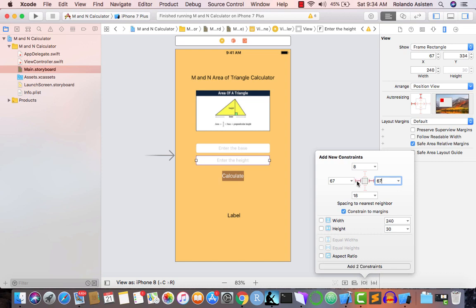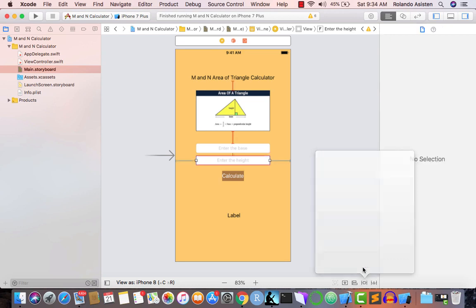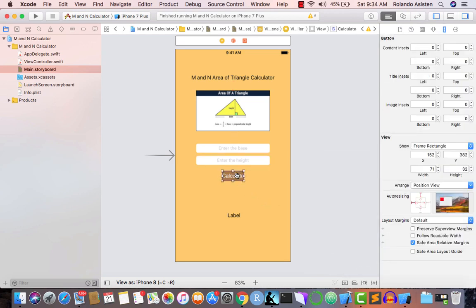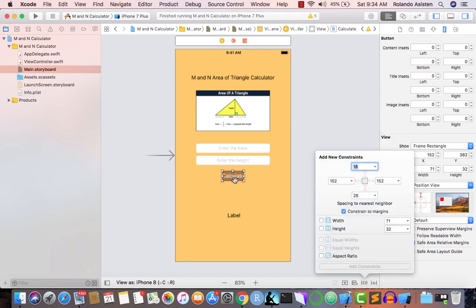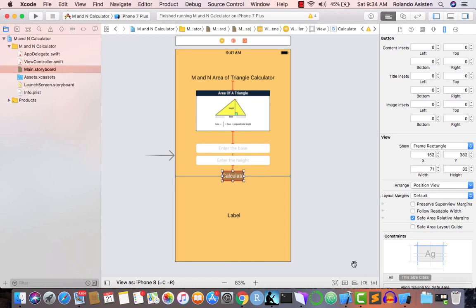67 also. And the distance between these two text fields is 8 pixels. Uncheck constraint to margins and then add. Then do the same thing for the button, 16 pixel, 152, 152. Uncheck here, add.